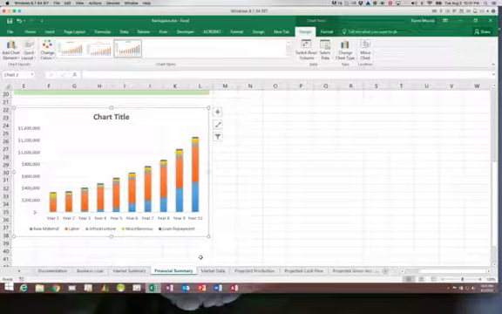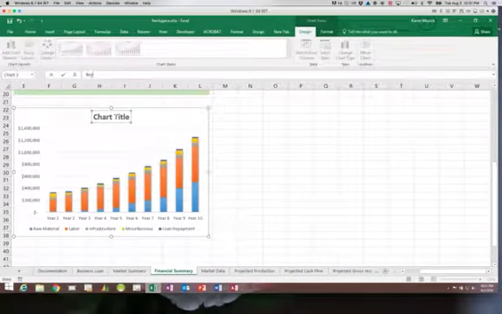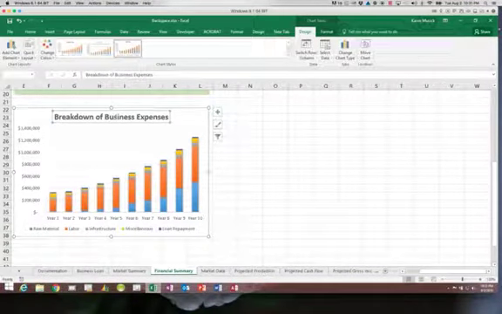Now that we have it resized, we're going to go ahead and change our title. So again, in order to do that, you click on the title and then you just type in the new one. You will not see the title appearing in the chart as you're typing. However, it is in the formula bar. So if you look up at the formula bar, you will see it there. And we're going to type in Breakdown of Business Expenses. When you hit enter, it will be displayed as the chart title in the chart area.